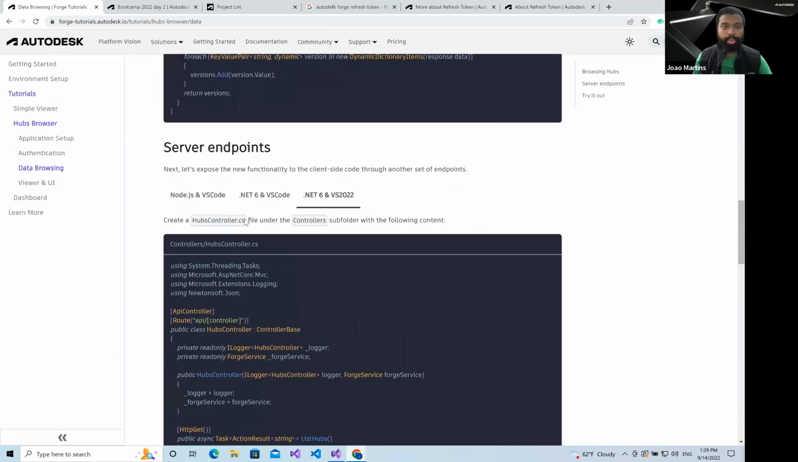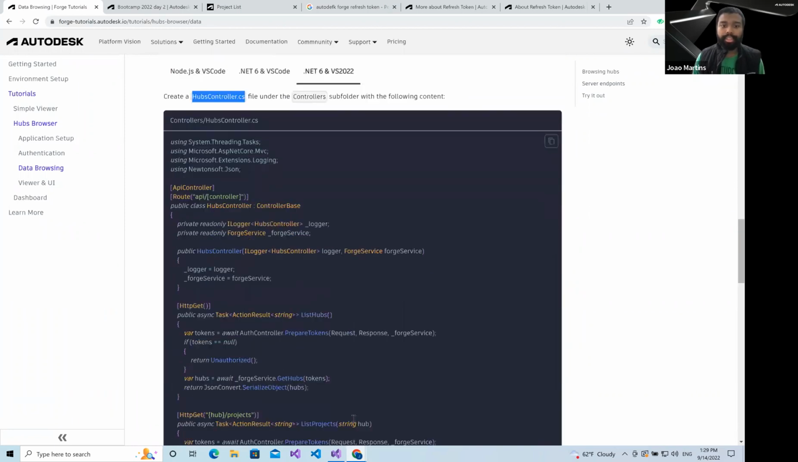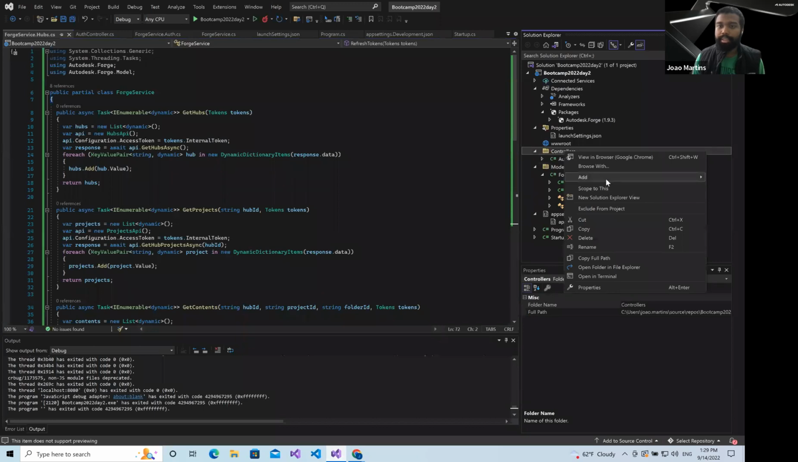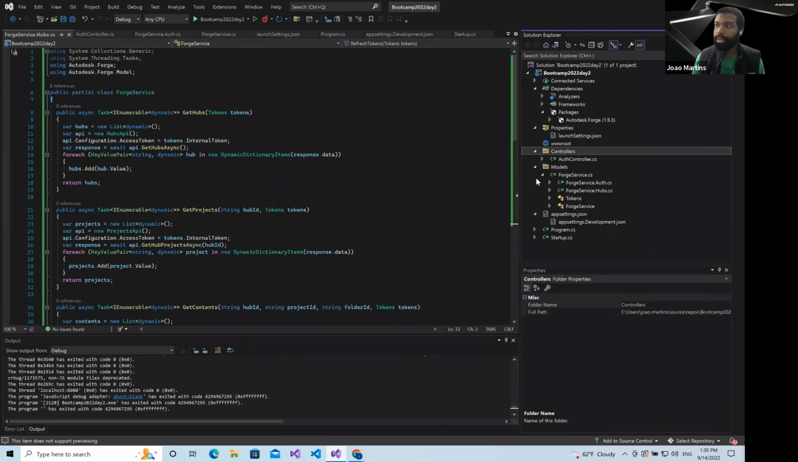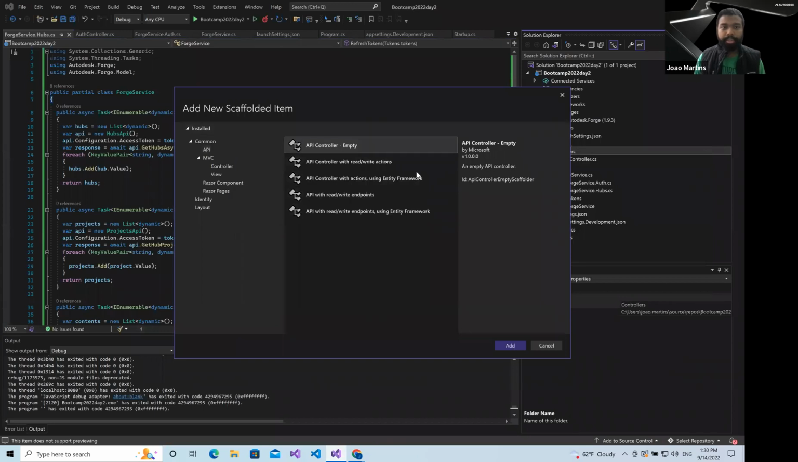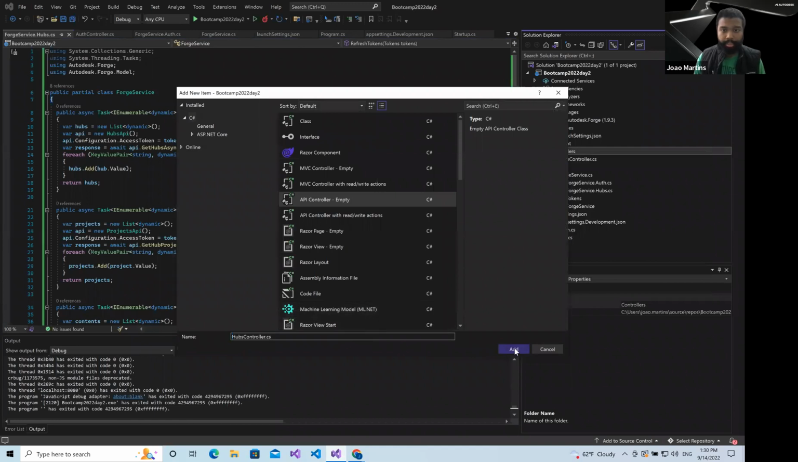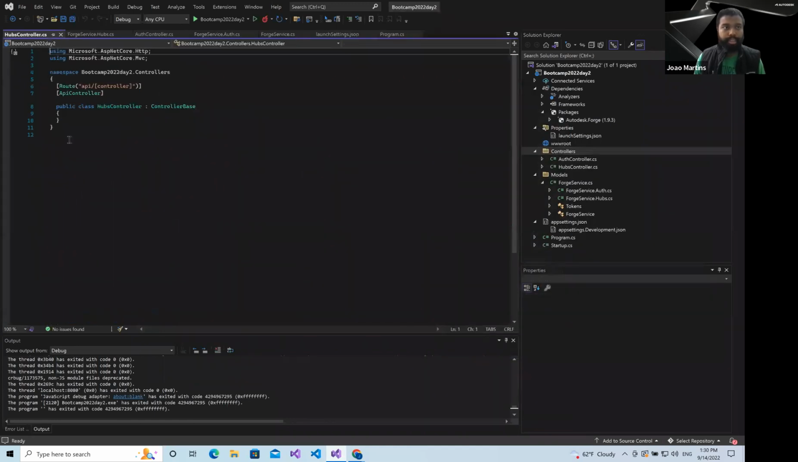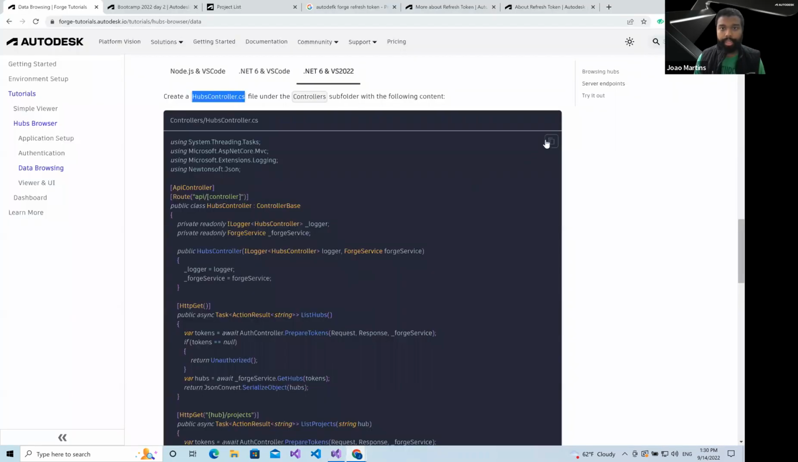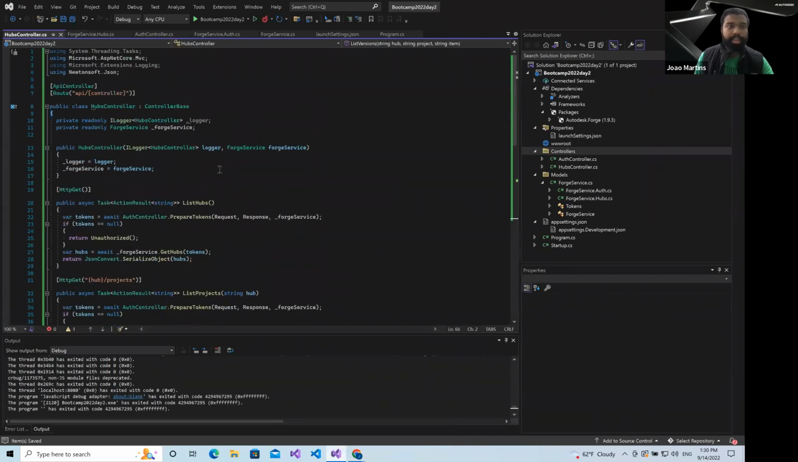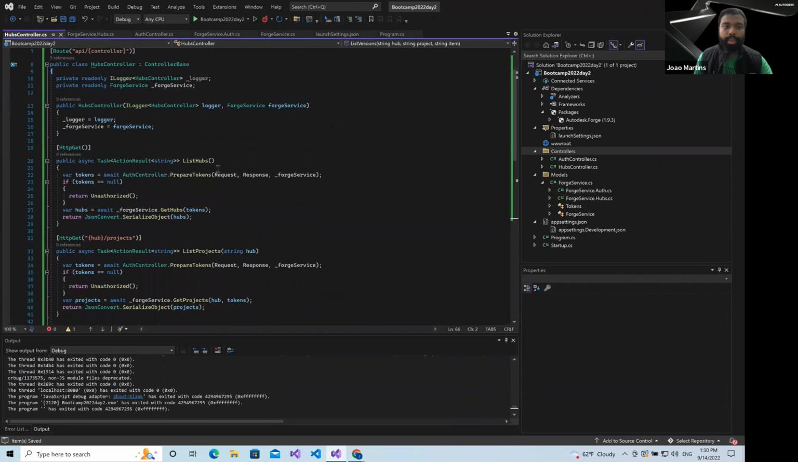We also need to add the server endpoints, the controller for this logic. So we go under our controllers folder, right click, select add controller from the empty template, API .NET Core empty. We paste the name, get rid of the content from the template, copy and paste the content from our tutorial. As you can see here, we have multiple endpoints.